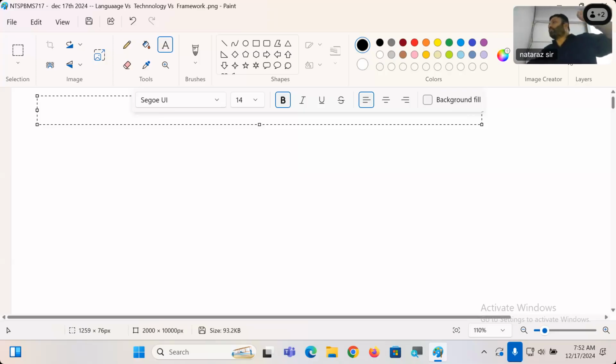Generation 2 framework is Struts. Generation 3 framework is JSF, Spring and all this stuff. Generation 4 framework is Spring Boot. So logically it is a fourth generation framework in Java. Technically, if you look at only officially released frameworks, it is a third generation framework in Java.